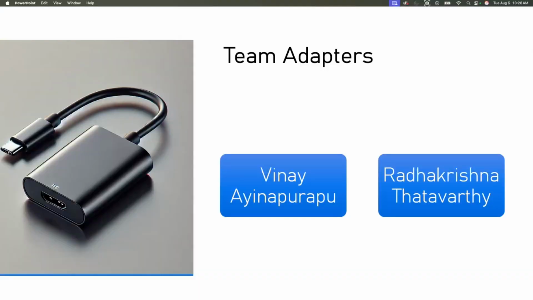Now let's get to the team. We worked on this with myself, Vinay Ayinapurapu, and Radha Krishna Tatvarti. I believe he should be in the call, but we'll try to go with the demo for now.